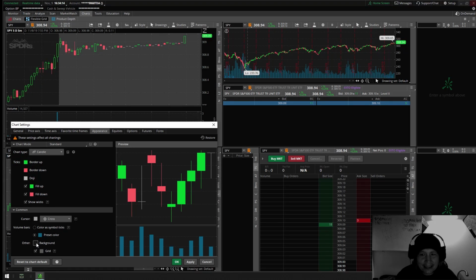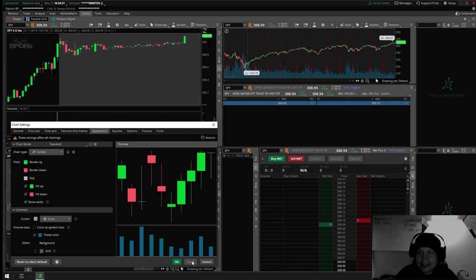I like to click on this background. I like to make it black, black, black, blacker. So click on that. See how it made it blacker right there. As soon as I click apply, it's going to apply it to all these settings. Another thing I forgot to tell you, see that grid right there? Let's unclick this grid. So if I unclick the grid, click apply, see how the grid went away right there?